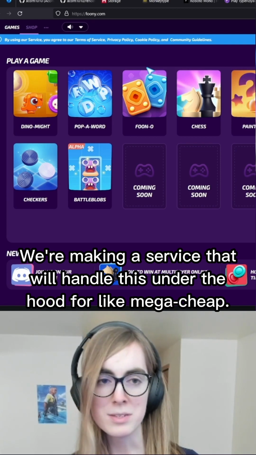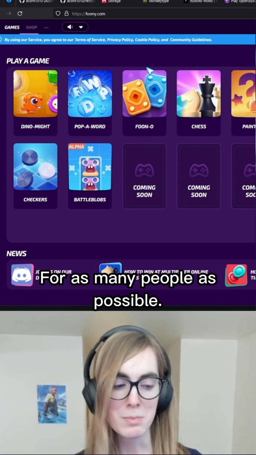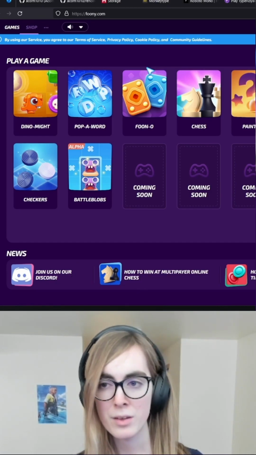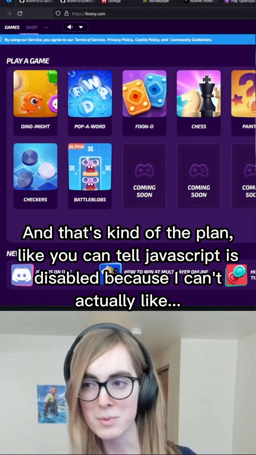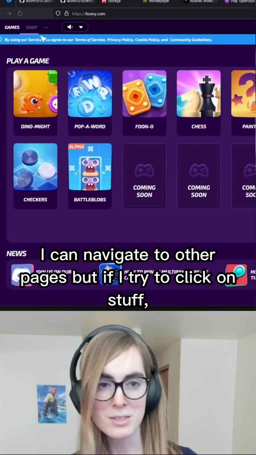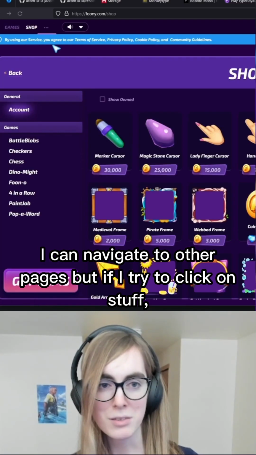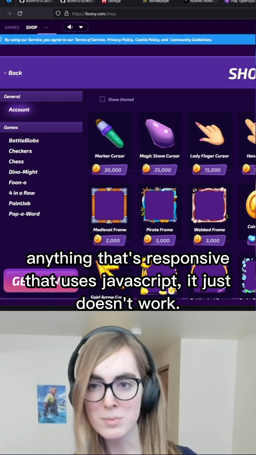We're making a service that will handle this under the hood for mega cheap for as many people as possible. And that's kind of the plan. You can tell JavaScript is disabled because I can navigate to other pages, but if I try to click on stuff, anything that's responsive that uses JavaScript, it just doesn't work.